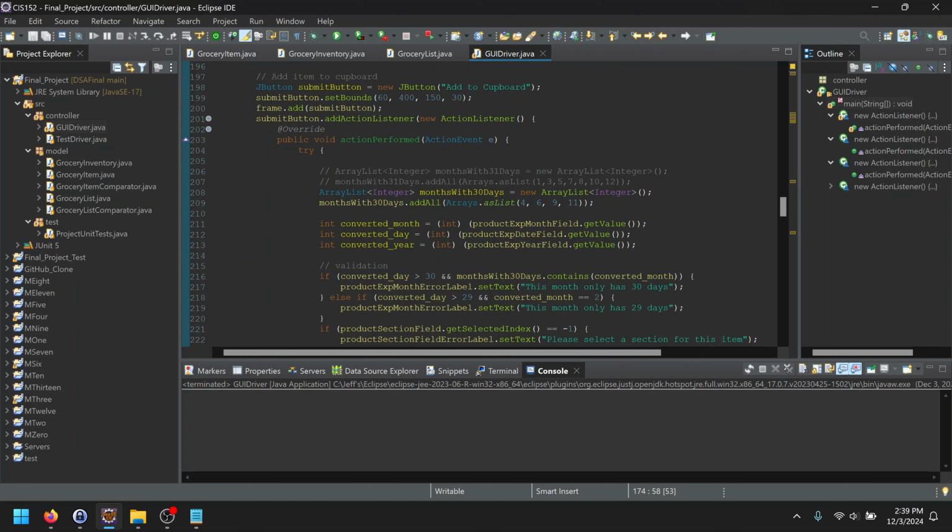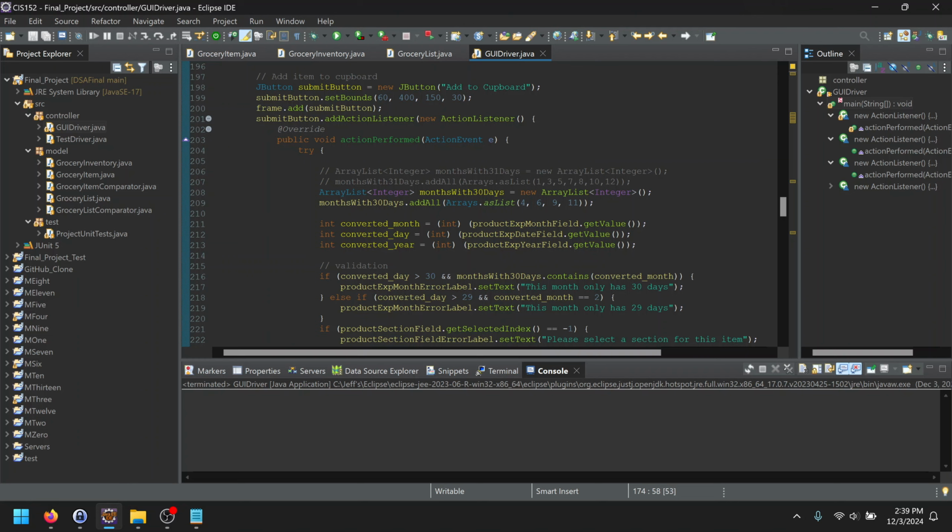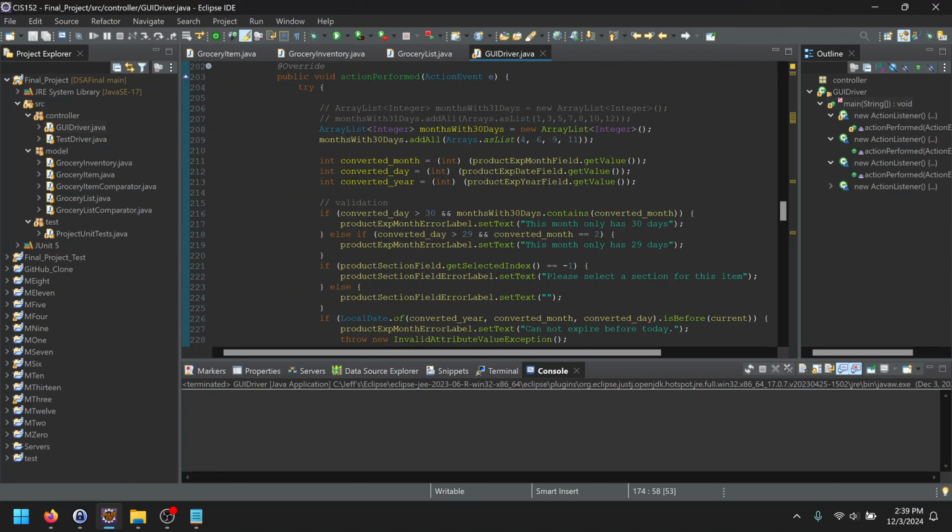buttons. We've got the submit button, which is going to be adding an object to the cupboard. So I've created this array that just has integers in it, and those, as you can see, are the months that have 30 days. I use that array as part of my input validation. So when you hit the button, it takes the values out of these month fields. We convert them to integers because we've only allowed specific things in those fields.